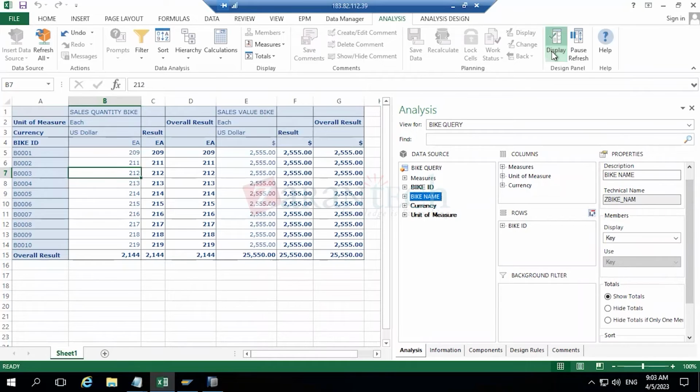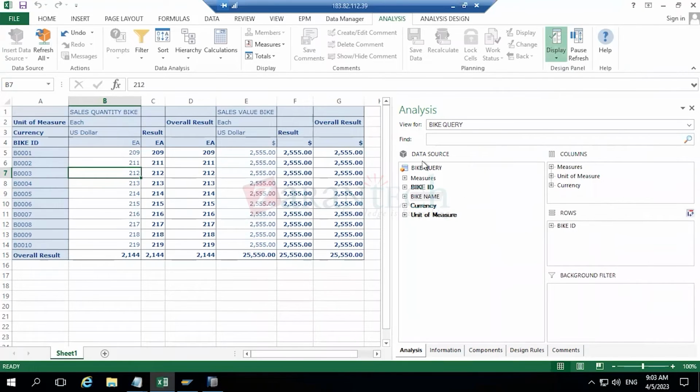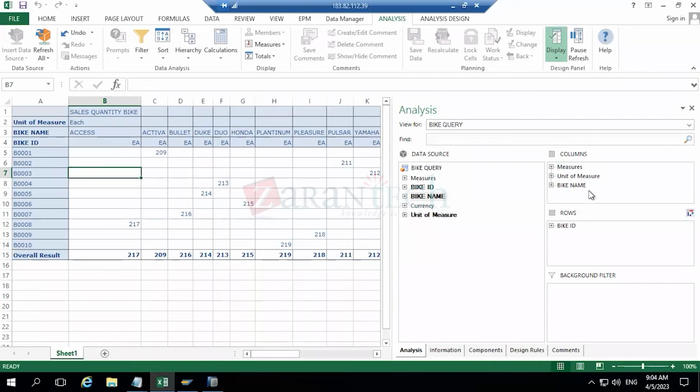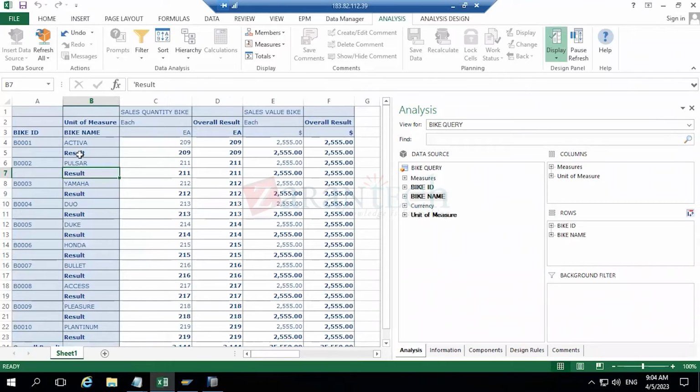Now, also, within this display panel, you are supposed to do all the changes or drill down or whatever you wanted to do. For example, I wanted to remove currency. I wanted to add bike name, like that. Our bike name should be here. You can see Yamaha Activa, that came up.